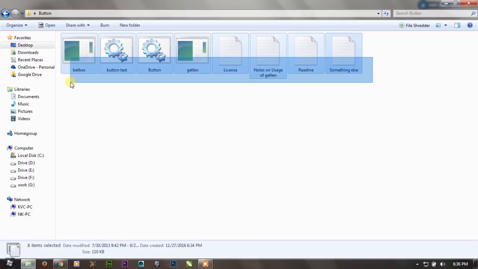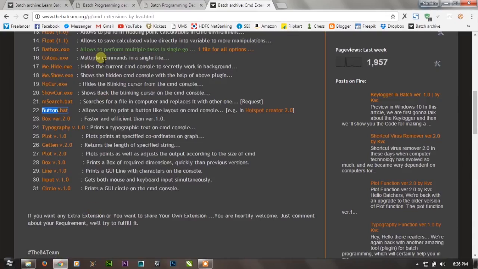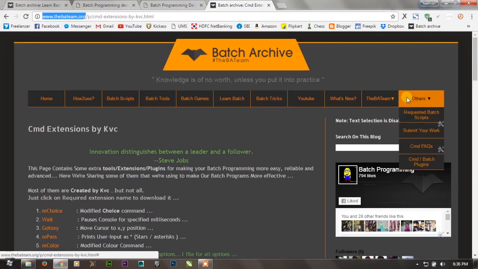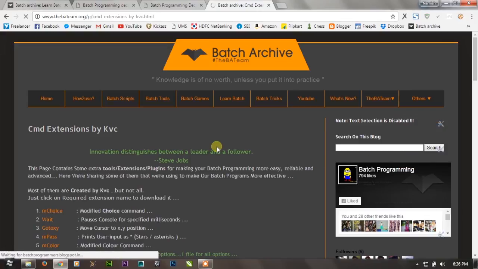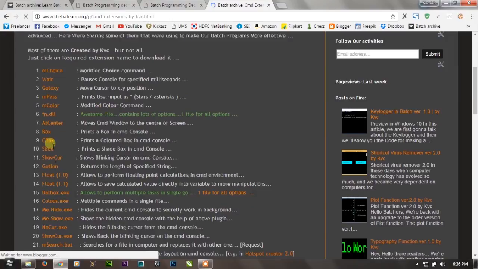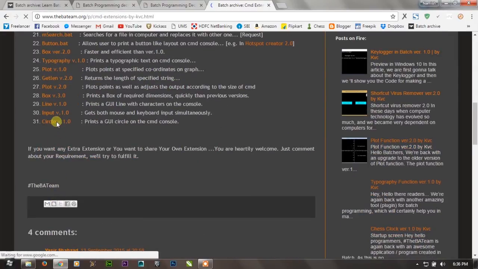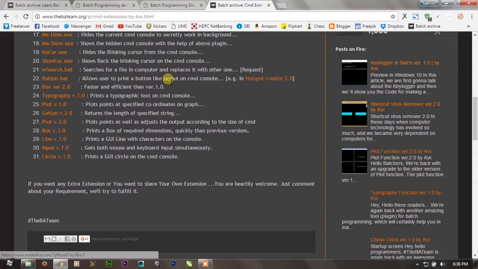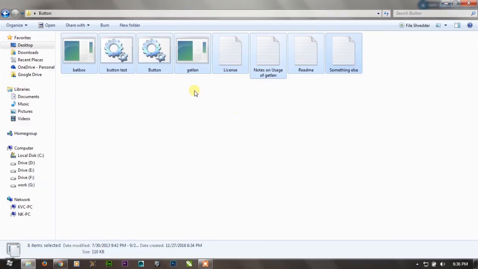If you download the button function from our batch blog, that is TheBATeam.org, in the CMD extension you will get at number 22 button.bat. It is a function, not a plugin. You can get to this page via Others and CMD batch plugins, and it will redirect you to this page, where you will get a lot of batch plugins and functions. In this tutorial we are talking about this button.bat, how this function works and how you can use it in your batch programs.